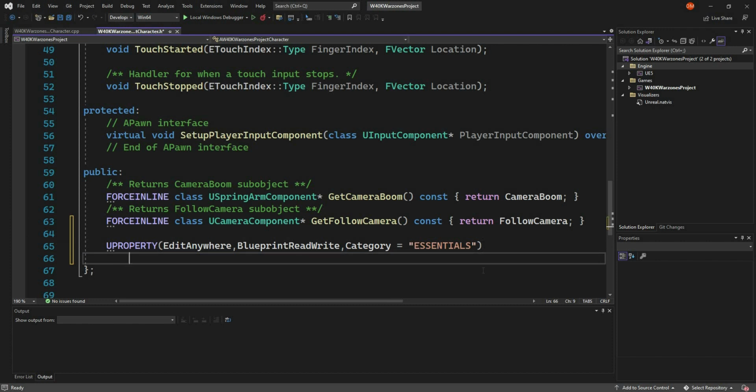So here I'm just going to type in, should I make it an int? Yeah, I'll make it an int. So I'll just say int, and I'll call this variable WeaponStance. Semicolon.